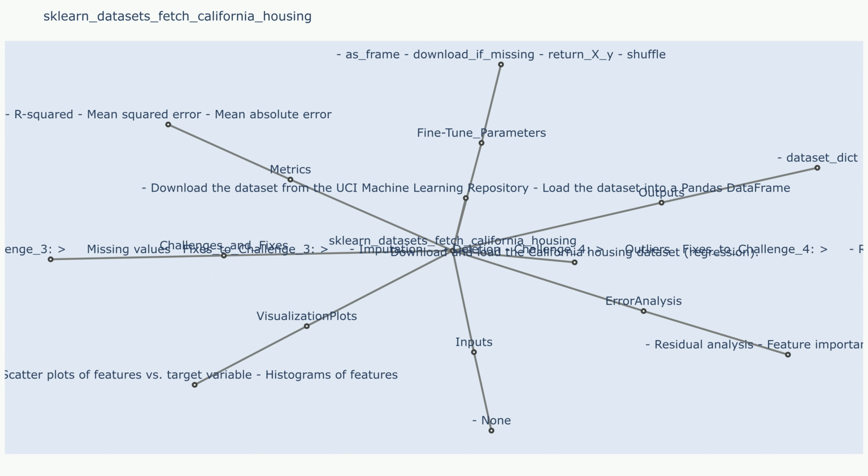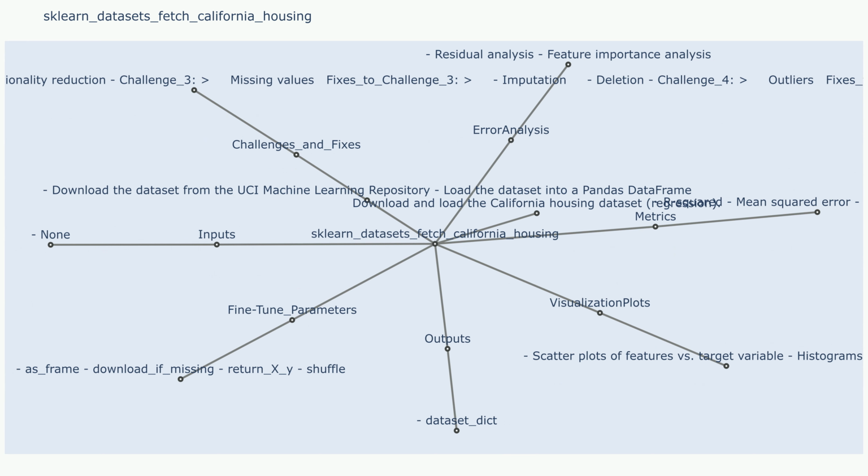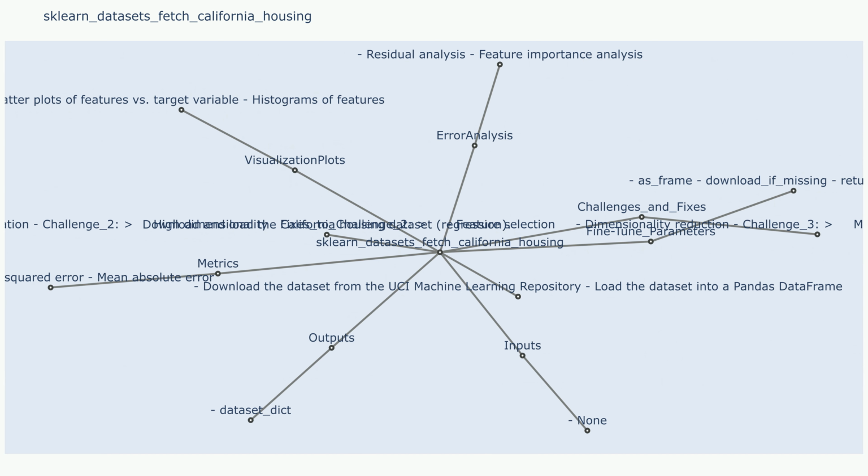Challenge 2. Missing values. Sample use case. The dataset might contain missing values for certain features. Fixes. Imputation. Fill in missing values using techniques like mean imputation or k-nearest neighbors. Feature engineering. Create new features that handle the missing data, e.g., indicator variables for missing values.